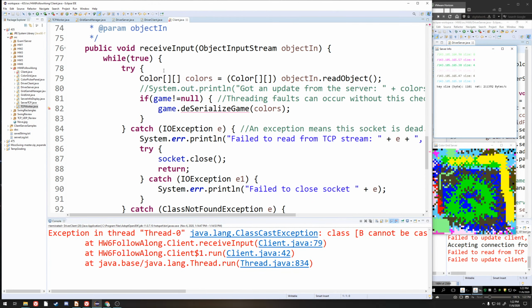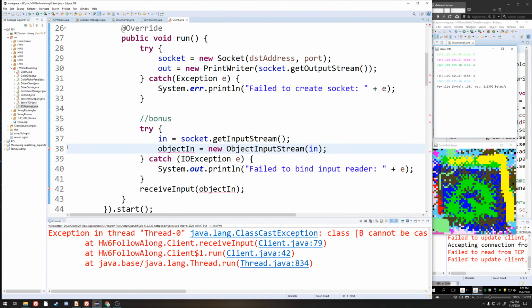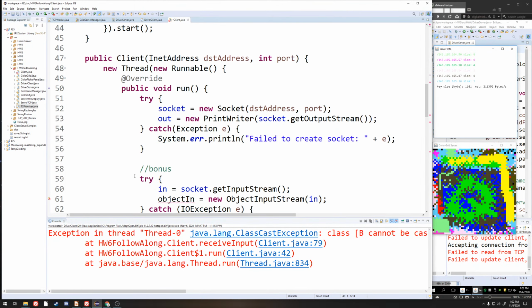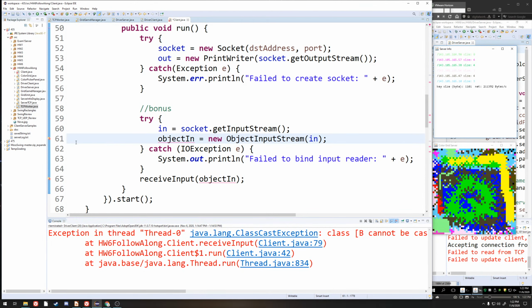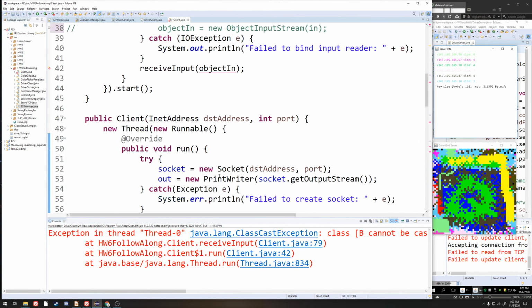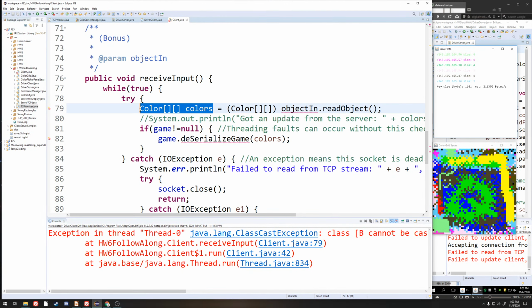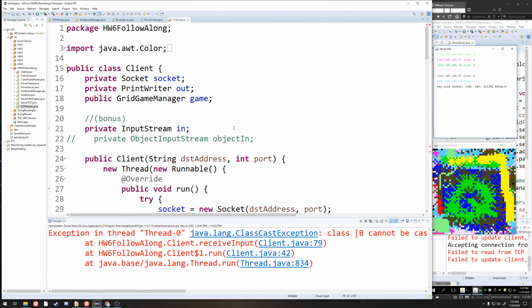On the client end, same thing. We're going to get rid of the input object stream. We're just going to read a plain old array of bytes. So I don't need this anymore. I am going to need receive input, but I don't need object input stream as an argument anymore. Don't need that argument. Okay. And on the receiving end, I'm going to get an array of bytes instead of an array of color. And that's going to be my socket's input stream in.